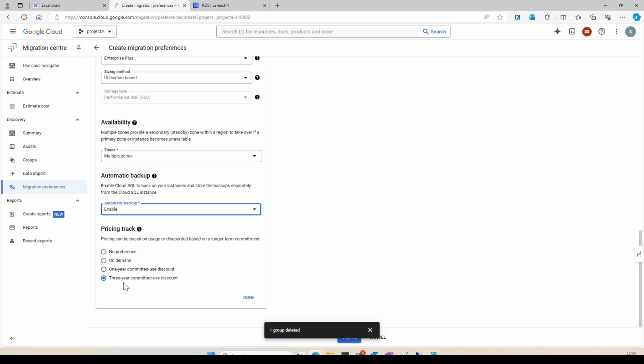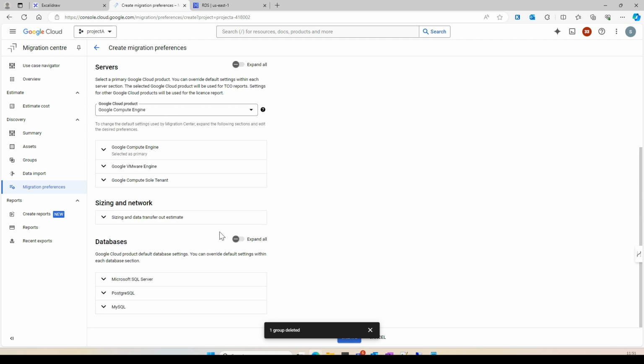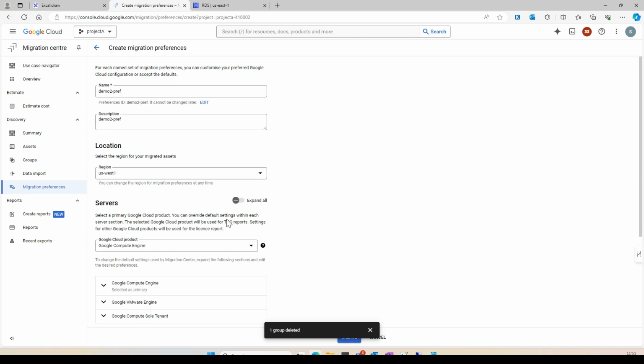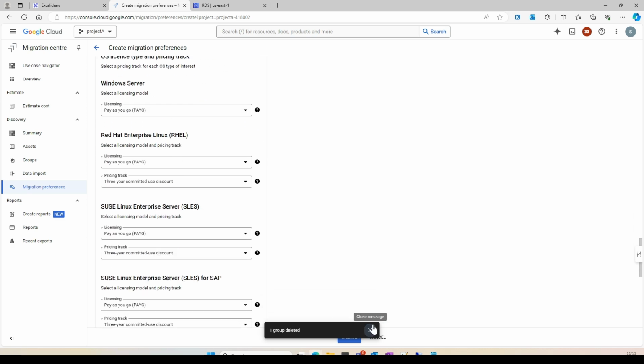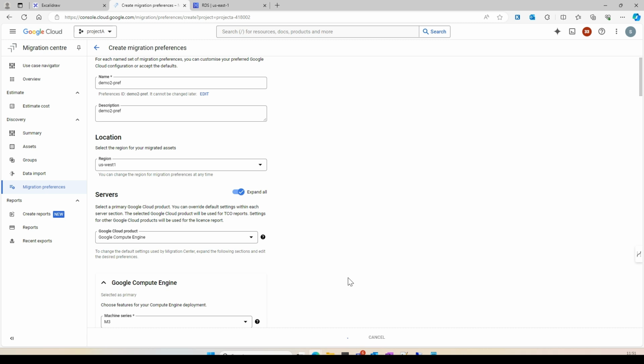And here also I'm going with 3 years. I'll go with on demand as well, but I'll go with the 3 year committed use discount, right? So this is my preference. I'm creating my migration preference. You can create multiple migration preferences if you want, right? So I'm going to create this one.